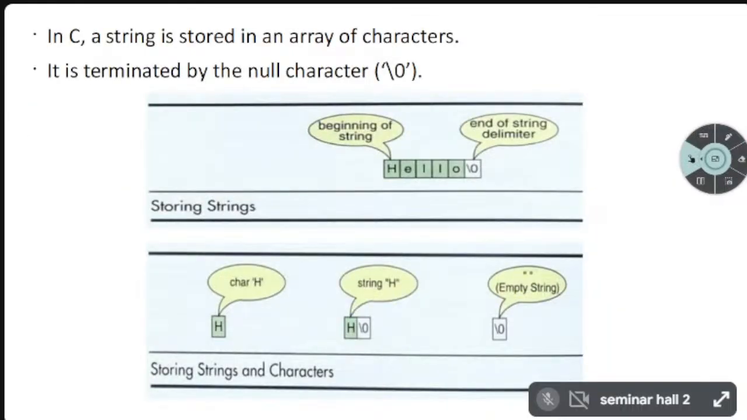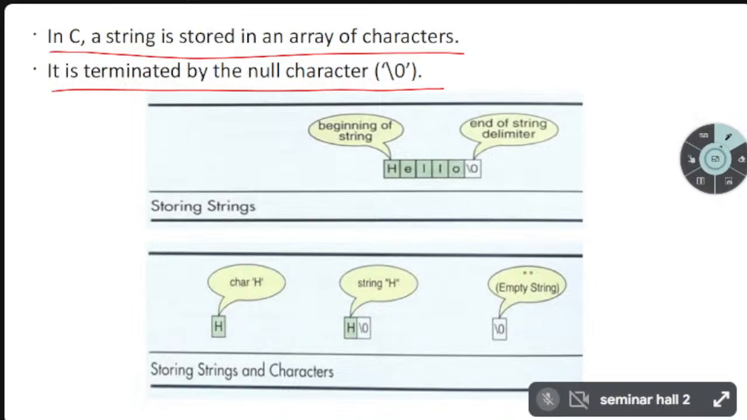Note down some examples. Make it fast. In C, a string is stored in an array of characters and it is terminated by a null character \0, the combination of \0. We all know that it is called the null character. For example, hello. Note down these also. HELLO and at the end \0.